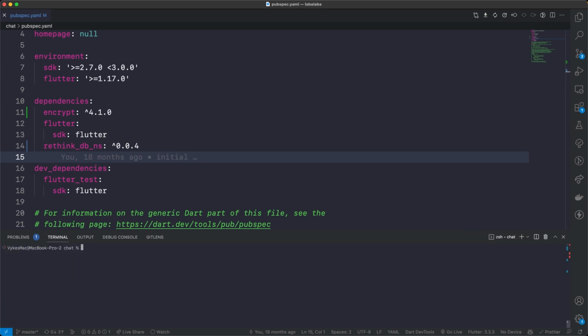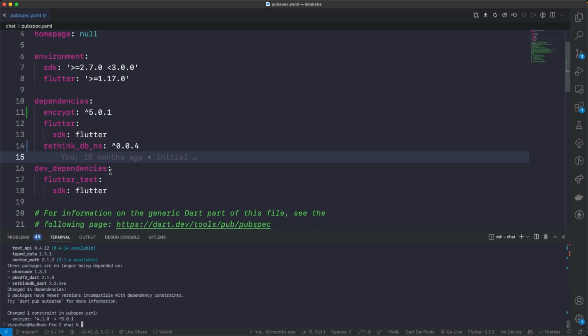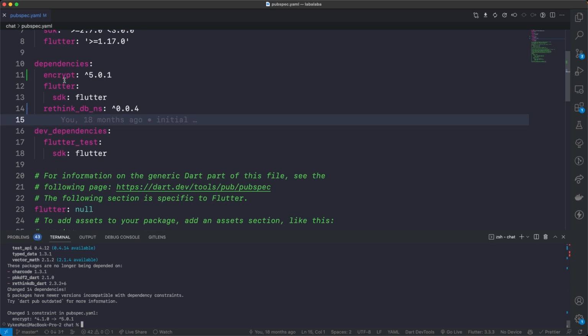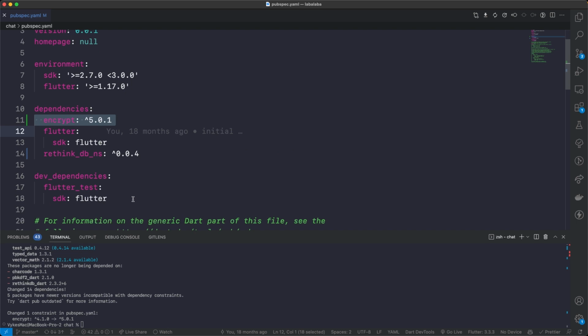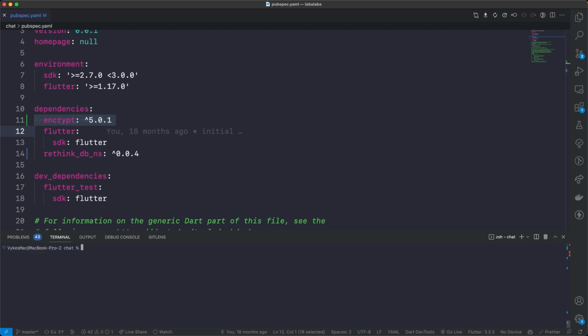Now that we have that, let's go to our terminal and upgrade to null safety. Now we have all our packages upgraded. We have encrypt upgraded and we have rethink also upgraded. So now that's upgraded, we can run flutter pub get to get those packages. That's completed. Now we can go ahead and migrate the code base using the Dart migration tool. So let's run dart migrate.